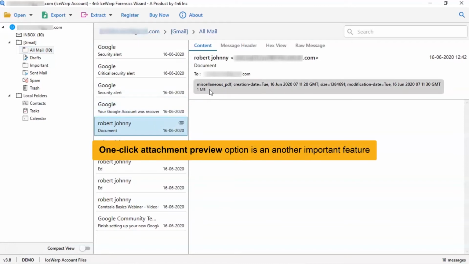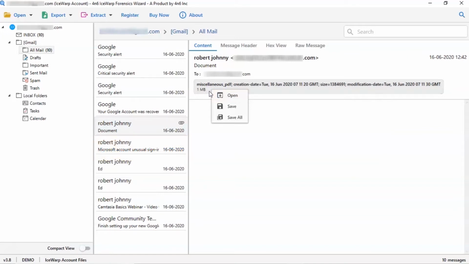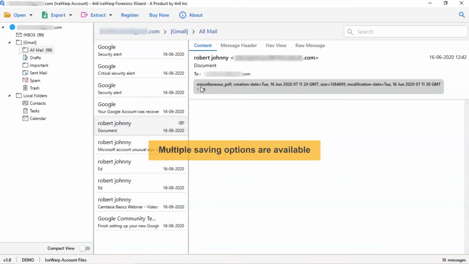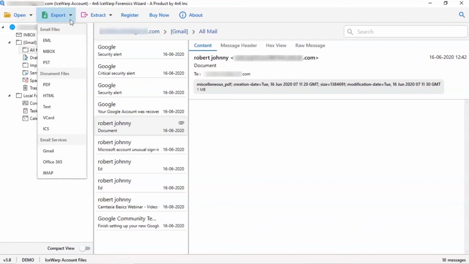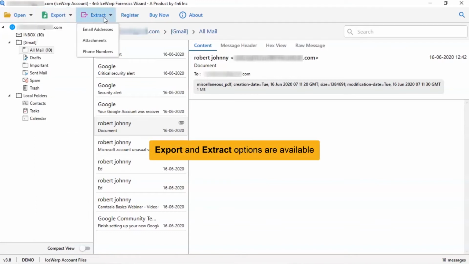If you want to see the email attachment, tap on it and choose whether you want to open it or save it. This famous application also allows you to save IceWarp folders into multiple saving options. The utility provides separate export and extract options, as you can see in the software window.